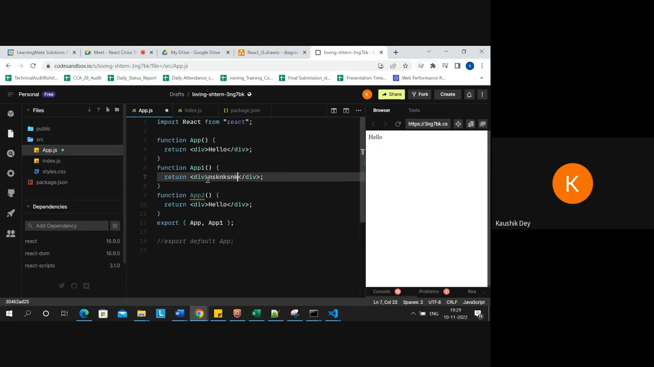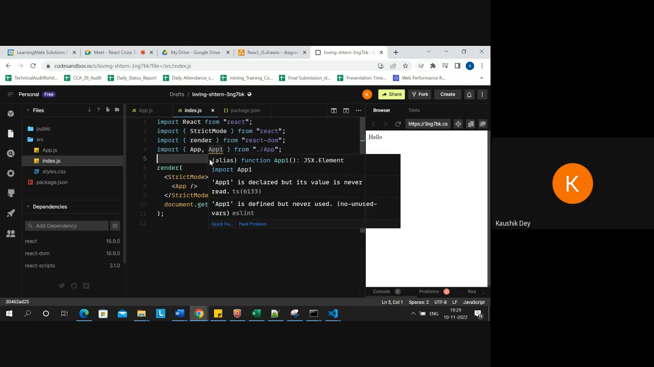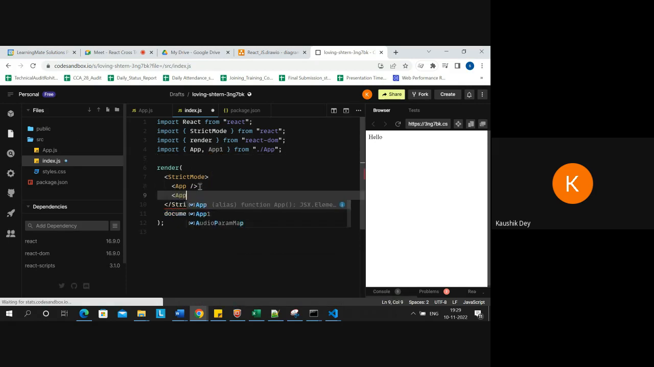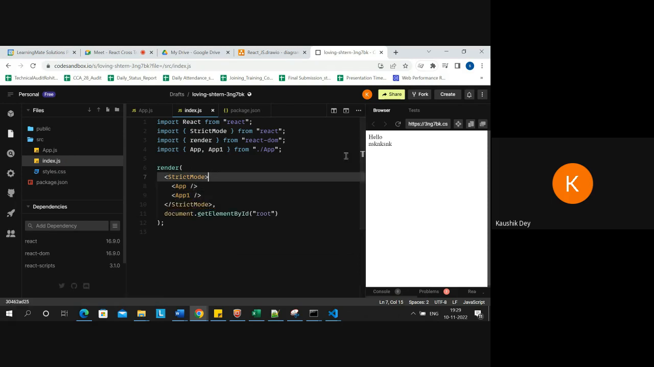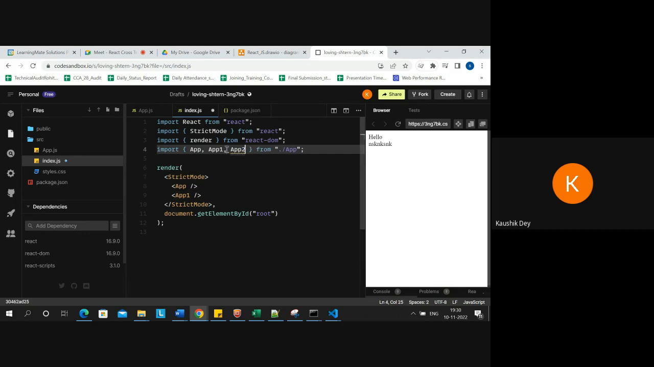Now I will add something here. So two functions I have added and exported over here. Also, if I add app1, it's not any error, but I have to just add this thing, app1. You can see these two values are coming, but I am not using export default. I can pass multiple apps over here. Also, if I add app2.